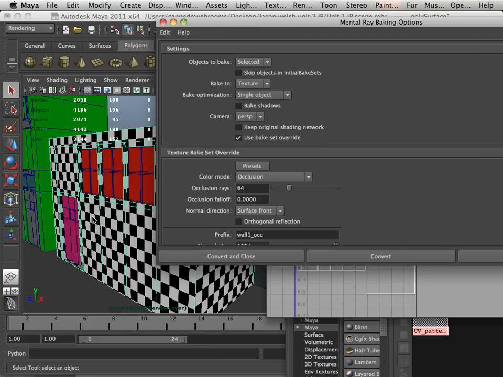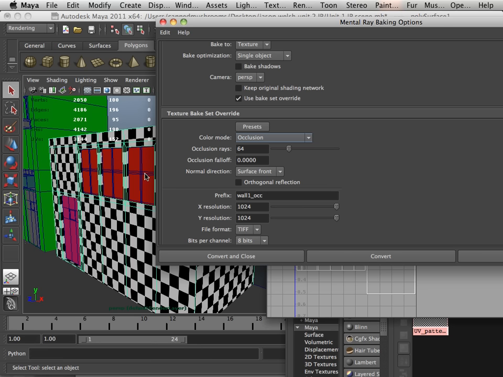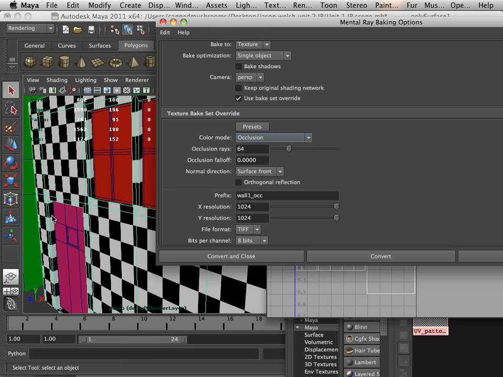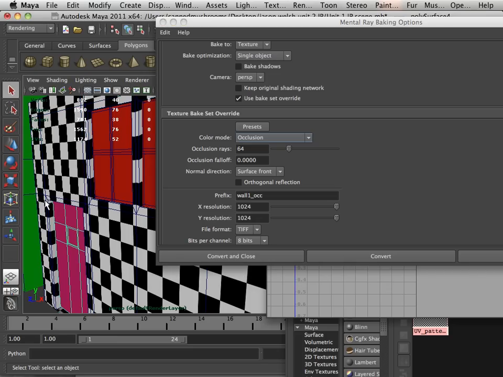What I'm doing is a single object. This is a single object. So single object. I want to use bake set override. I'm concentrating on occlusion. And occlusion is this: it self-shadows any area in here. So in other words, if this door is in place, it'll shadow this inner area to match, to make sure there's a door there.